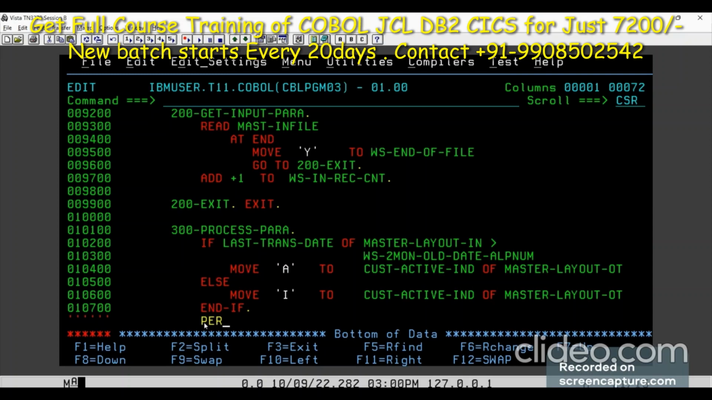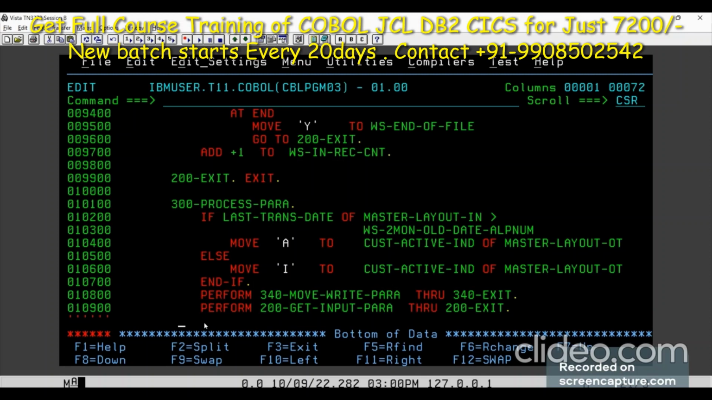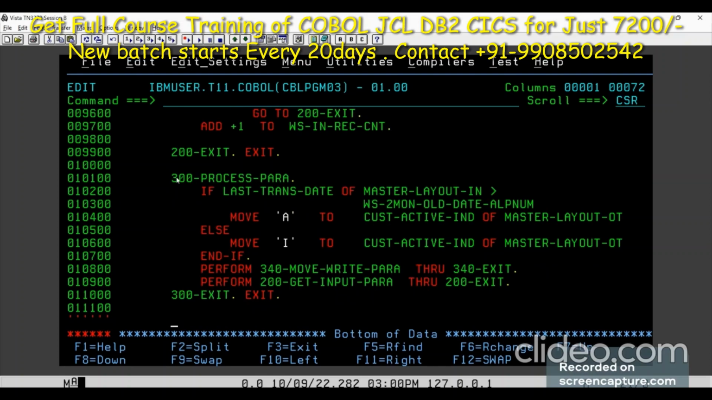So once the record is written, send it out. 340 move write para through 340 exit, and get the next record. Perform 200 get input para through 200 exit, and then close it. 300 exit. So I am writing step by step, paragraph to paragraph. When I'm in 300 paragraph, I have to write 340 paragraph also. Move write para. In here, I just need to move the data from input file to output file.